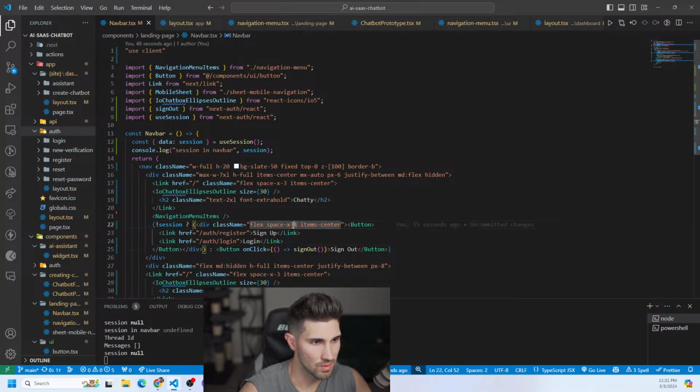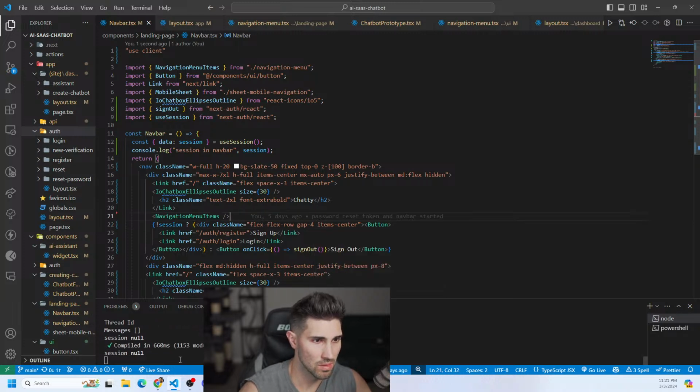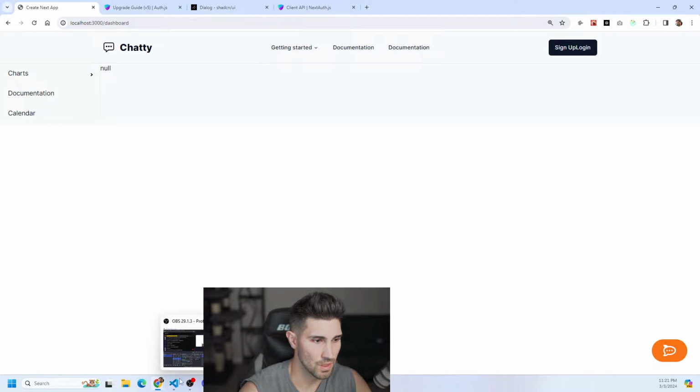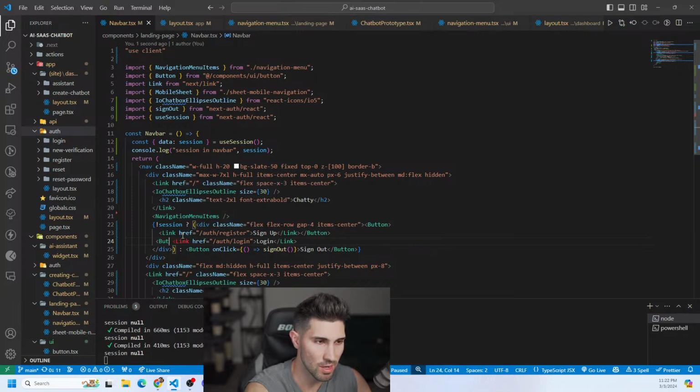So we have a div. Do we have to do flex row and then gap 4? No, I think I didn't separate the two links. Maybe they don't act as their own elements. Oh no, I have the button wrap in both of them. Yeah, I have the button wrap in both of them. Good catch. I just noticed that.